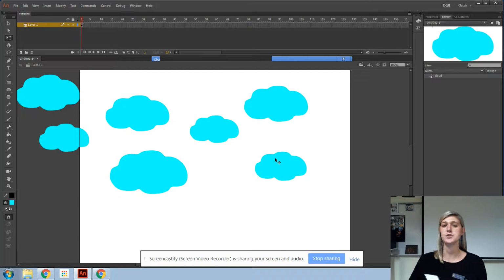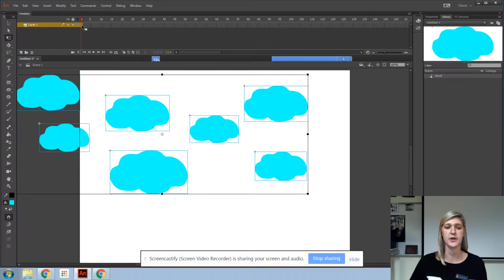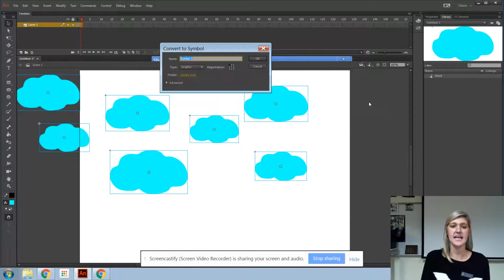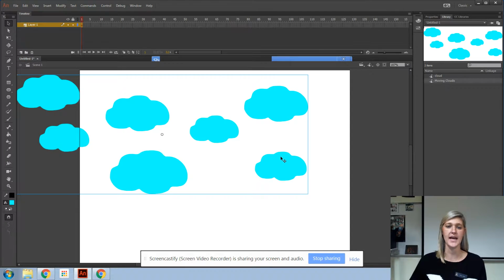And so now what we want to do is we want to make this one animated movement that can loop. So now what we're going to do is we're going to click on frame 1 so that all of these clouds are selected. We're going to hit F8 and we're going to call this moving clouds. So that way we know that this is actually the one that has the movement. Make sure it's a graphic, say okay.